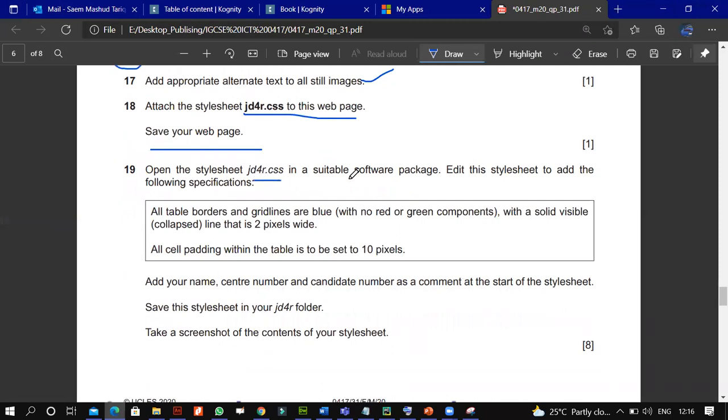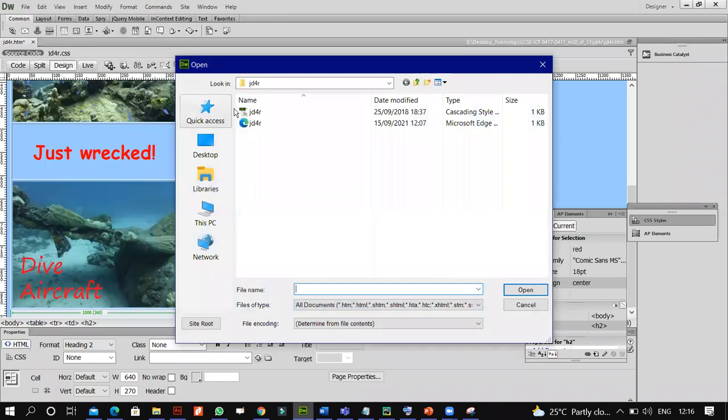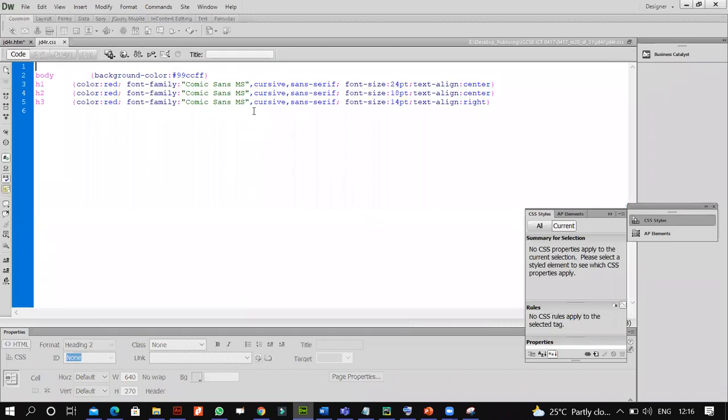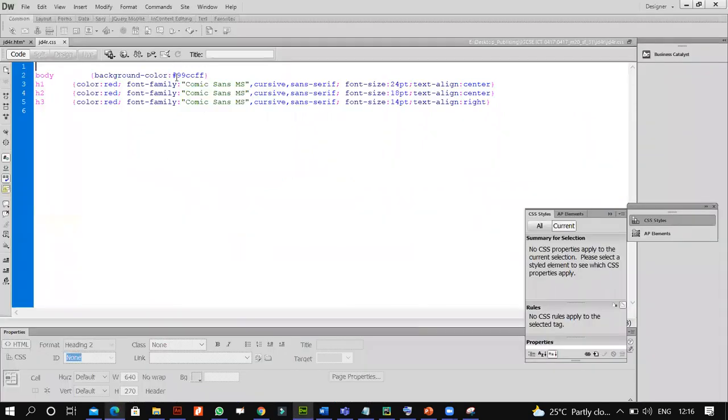Open the style sheet in a suitable software package. Edit the style sheet to add the following. All table borders and grid lines are blue. Let's do it. Let's edit this. So file, open. We are supposed to edit the CSS file. This one. Okay, what we're supposed to do: all table borders and grid lines are blue, with no red and green component. Let's do that first. So, okay, we have not defined table borders over here.